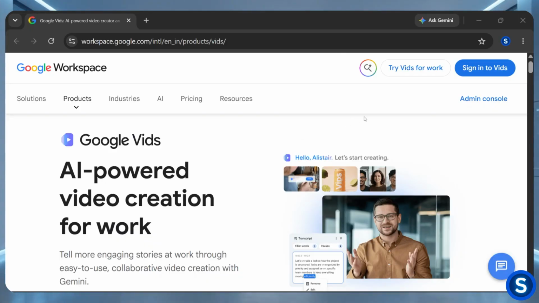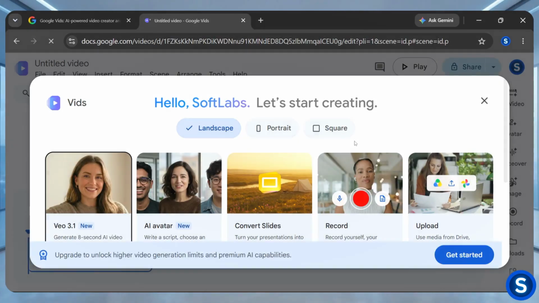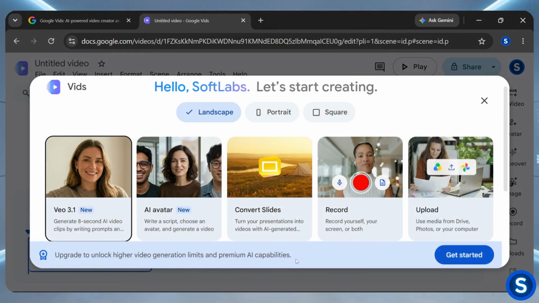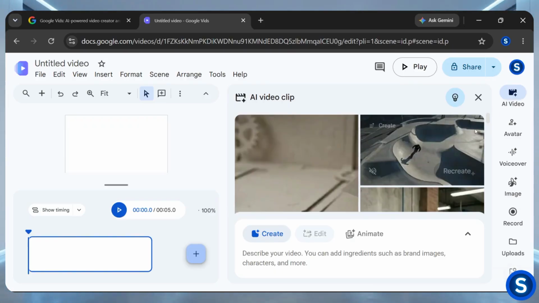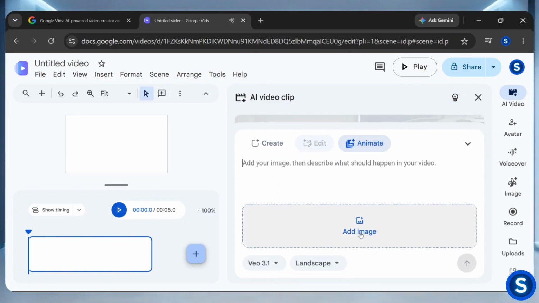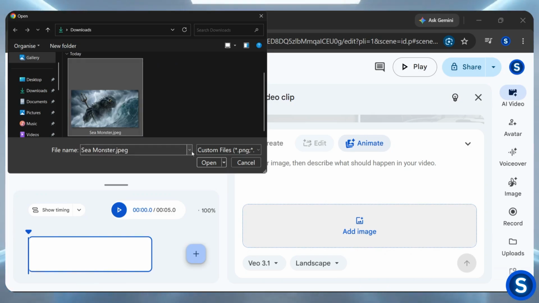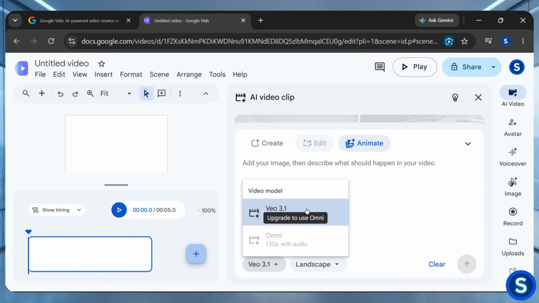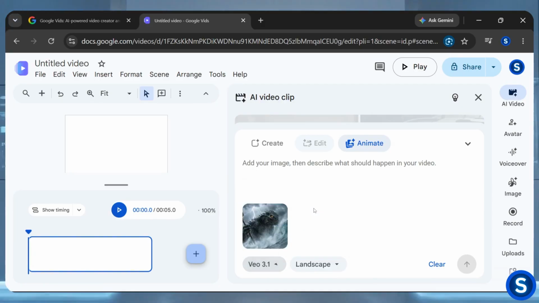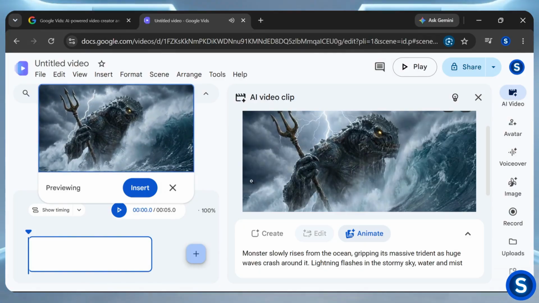To use this AI tool, first you need to sign into Vids using your Google account. You may see a banner with a lot of AI features and asking you to upgrade. Just close it. Now on the right, click AI Video, and at the bottom click Animate. Now click Add Image to select the image you want to animate and create the AI video. Now on Video Model, you'll see options like VO 3.1 and Omni, but I'll use free option. And now put your animation prompt and click Generate button. And now your AI video is ready.